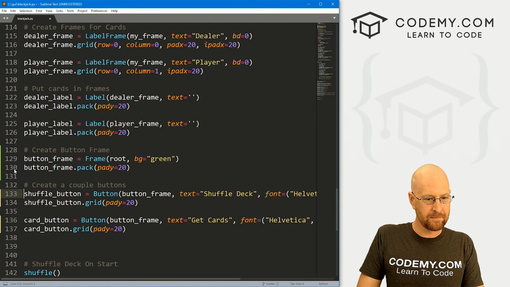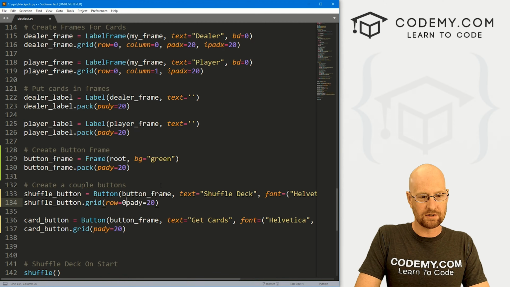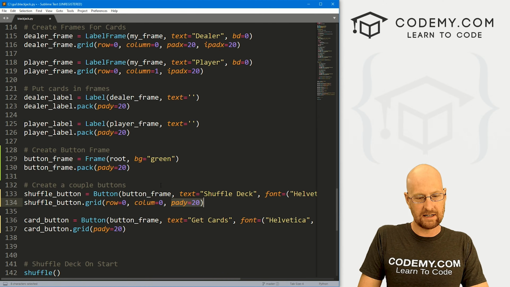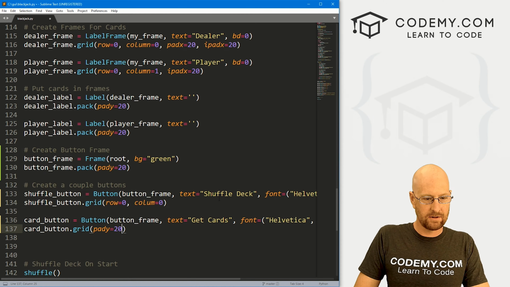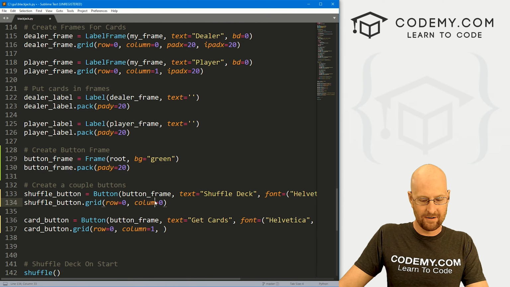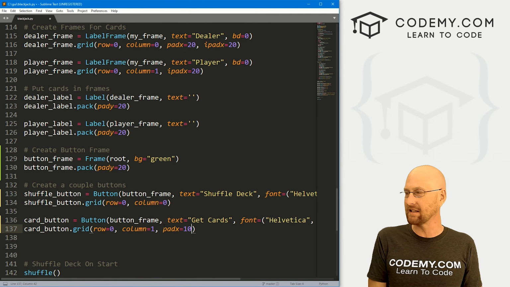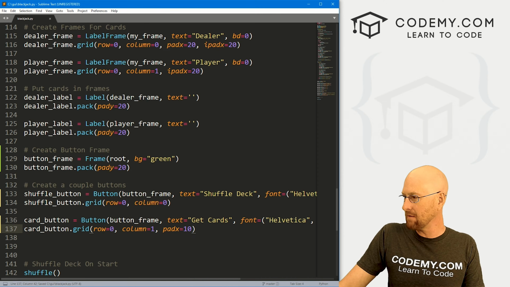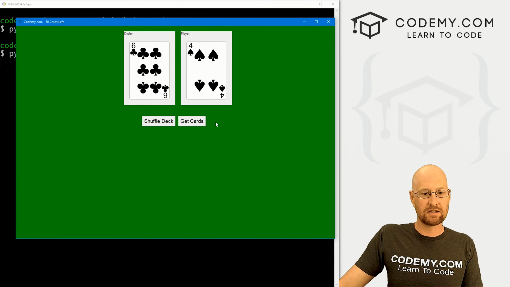So, okay, what do we want to do here? Let's have this one in row equals 0, column equals 0. And we don't really need a pady of 20 here, so I'll get rid of that. And for this guy, we want row equals 0, column equals 1. I misspelled column here. There we go. And let's give this a padx of like 10 just to space them out a little bit. So, okay, let's go ahead and save this and run it, make sure that looks okay real quick. python blackjack.py. And now we've got these two buttons next to each other.